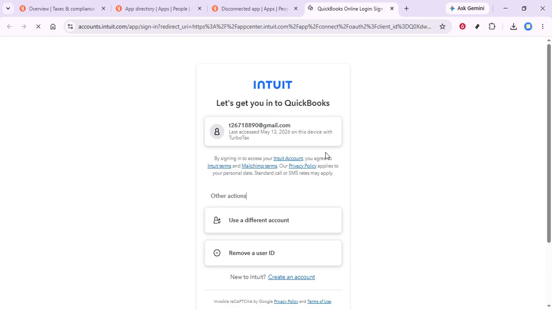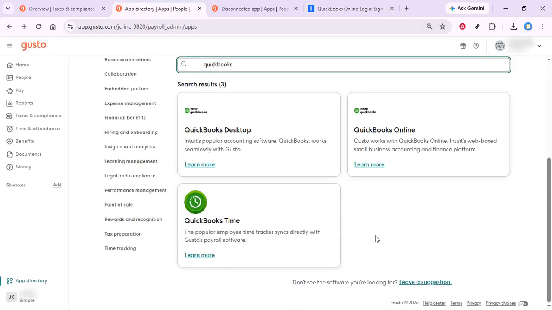Once you've successfully connected the two platforms, congratulations! You've completed the integration. From here on, your payroll data from Gusto will seamlessly sync with your QuickBooks Online account, reducing manual data entry and minimizing errors. This integration helps streamline your financial workflows, saving you time and allowing you to focus on other important aspects of your business. And that's it!